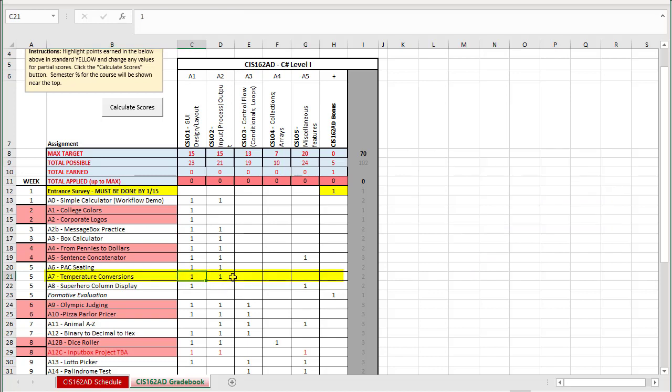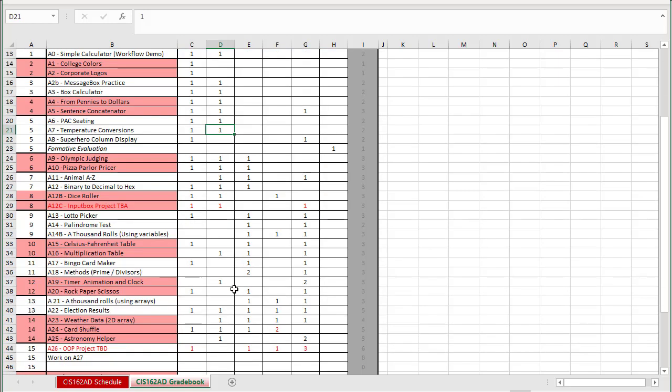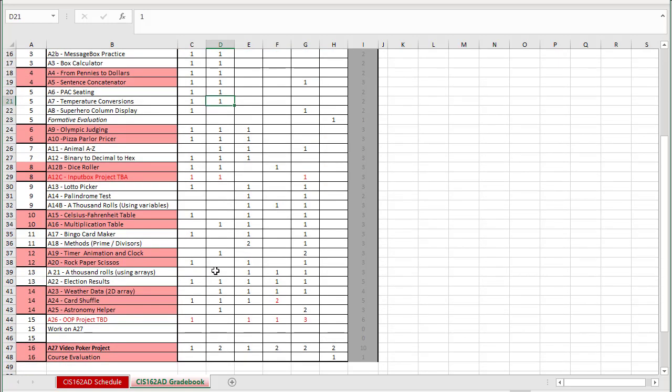There's 1 point for SLO1 and 1 point for SLO2. As we scroll on down, you'll see that as we get further down into the course with more advanced projects, there'll be some, such as the selection results, that might hit all 5 of those SLOs. And we're going to culminate in creating a video poker project, which is the most points of any assignment. That's worth 10 and includes 2 bonus points as well.